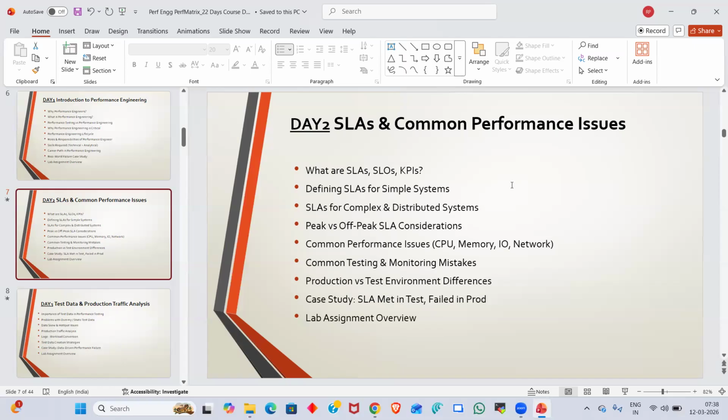Peak users are 5,000 when my concurrent users are 800. My login transactions should be 20% of the overall load. There is search 60%, checkout 20%. So without workload modeling, if your workload modeling is wrong, everything is wrong. The load tests will become unrealistic. Okay. So you also need to understand the difference between SLA, SLO, and KPI.